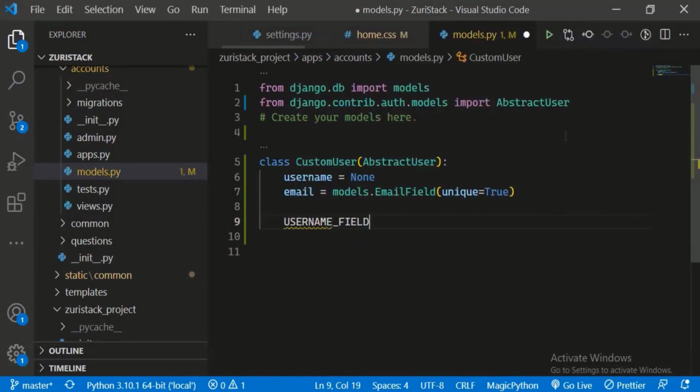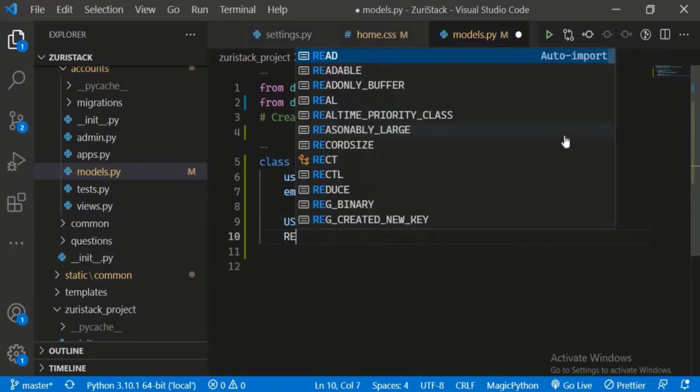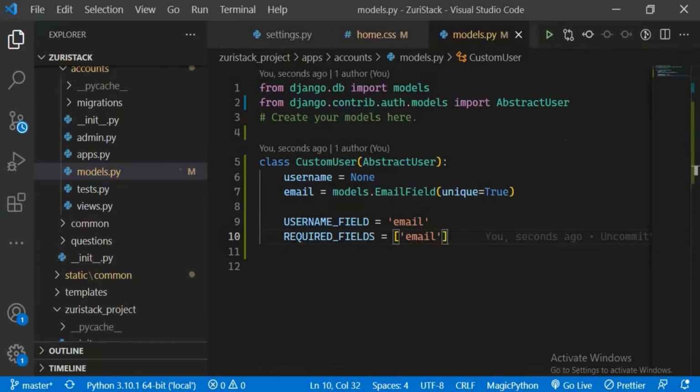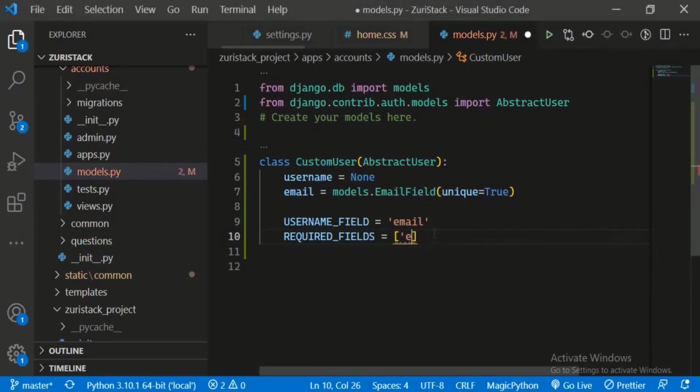We can now tell Django that our username field, our primary identifier for our custom user model, is the email field. And you can say required fields is none or email. By default the username field is going to be required, so you can just set that to none; there are no other fields required from the user when creating this user.